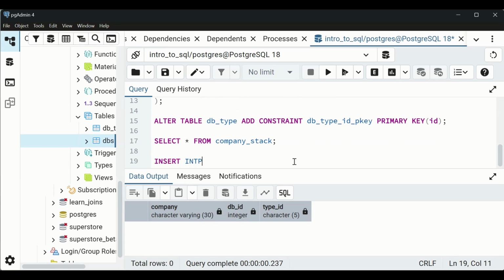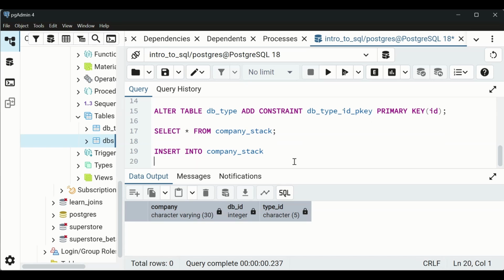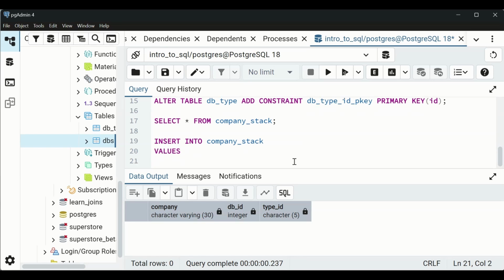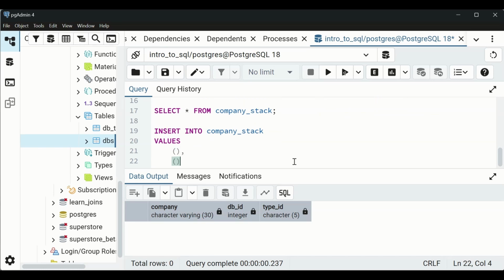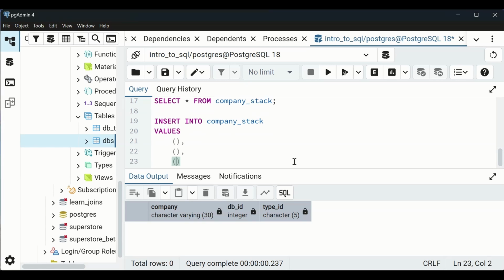Insert into company stack values. Okay, values. Then we can do this because we'll have quite a number of them, and the last one will always take a semicolon like this.